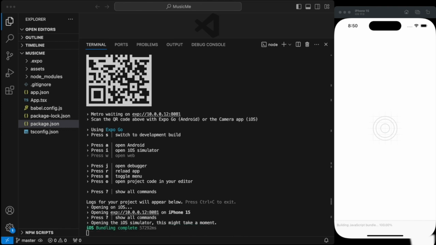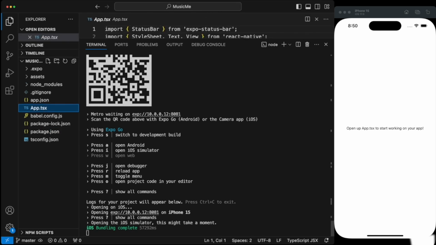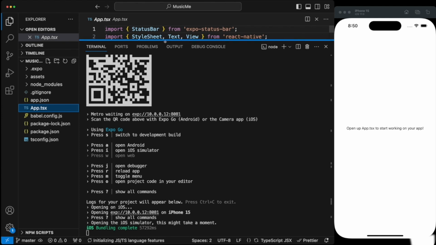Right now, the app code has been uploaded to the device, and as you can see, the app is executed. The app is running. We did it. Let's go ahead and check that. Go ahead and open up App.tsx, and we're gonna have to minimize this window a little bit.